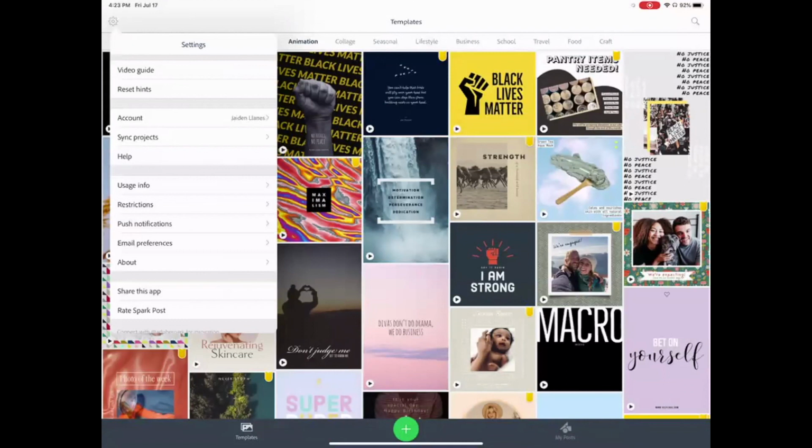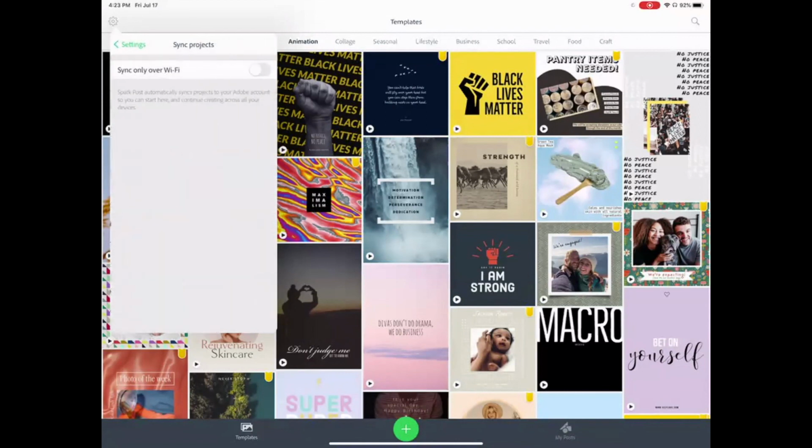So now I'm gonna talk about syncing your projects, which is the fourth option on this settings drop-down menu. When you tap on this, right now I have mine turned off, but what syncing projects does is if you have more than one device, let's say you have your computer and your phone, if you start working on a Spark post on the desktop version under the same account, so long as you're connected to the same Wi-Fi, if you start on your computer and maybe you have to leave the house and you want to keep working on your project on the go, you can actually go over to your phone, open up Spark, the app, and you'll be able to pick up from where you left off, so long as you have syncing turned on.